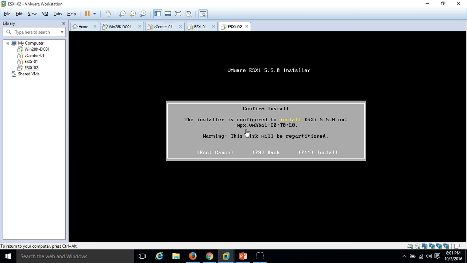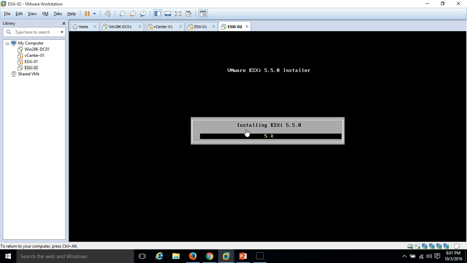So we are on the confirm screen. The installer is configured to install ESXi. So go ahead and press enter to install the OS. And now you can see it's installing ESXi 5.5.0. It's about 9% completed, and I'm pausing the recording here. Once the installation is 100% done, I will be back with the recording.